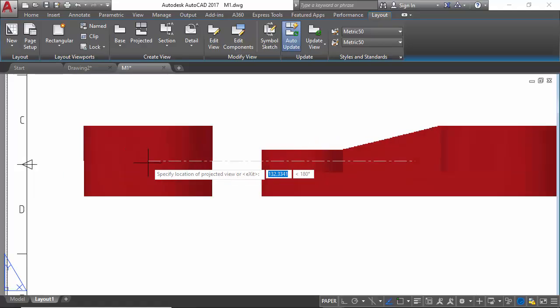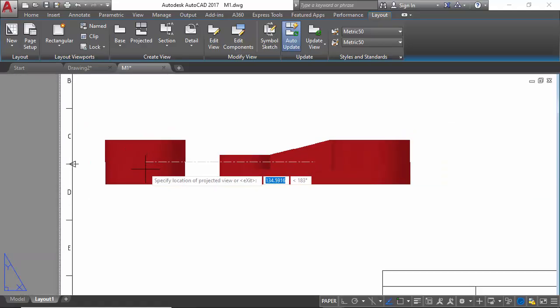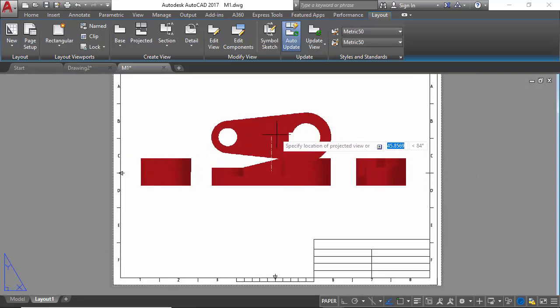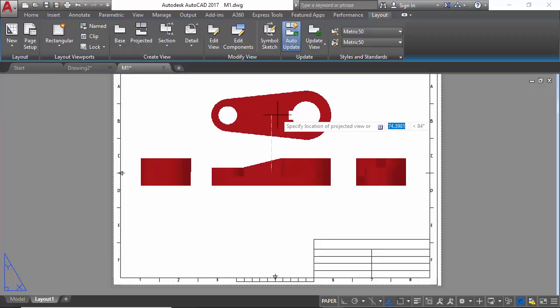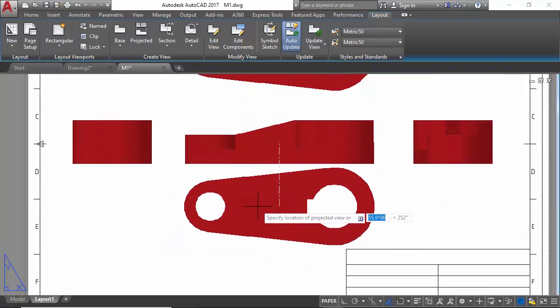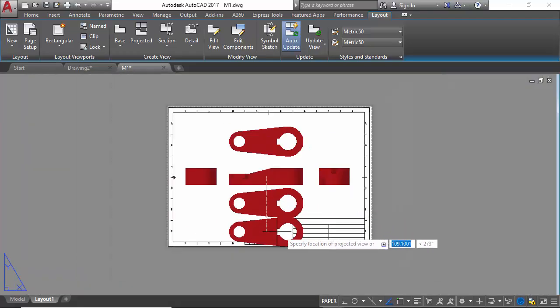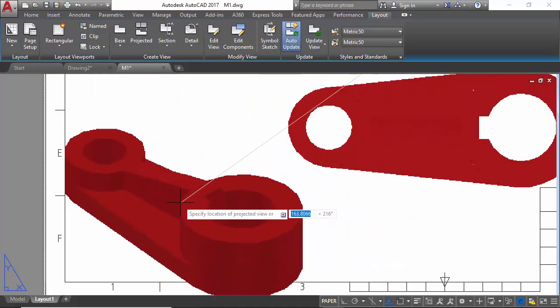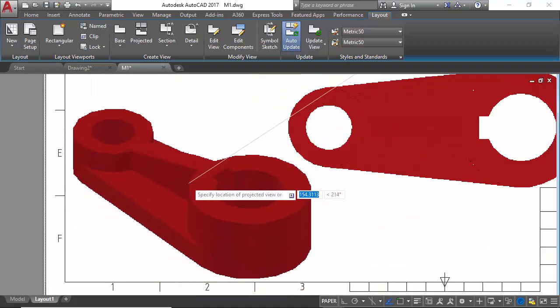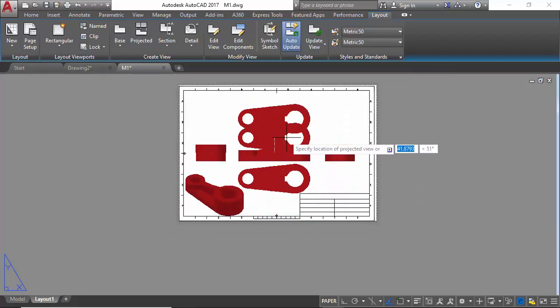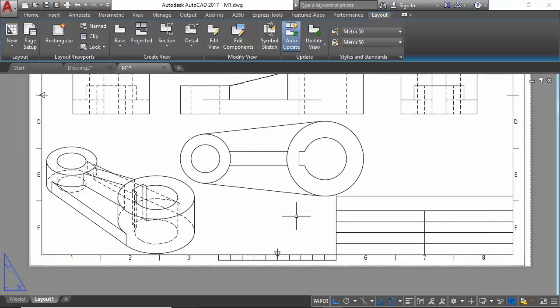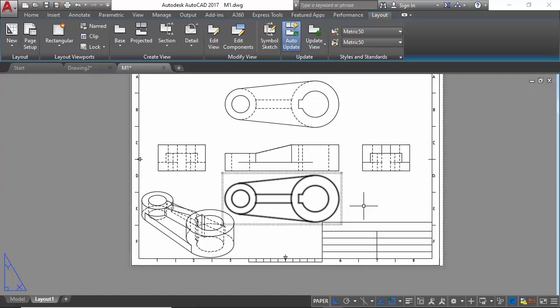Okay, now you can drag out another view. Here we have the left side view, here we have the right side view, here we have the top view, here we have the bottom view. What do you like? Here we have the isometric view. You can make it here, no issue. Make the isometric view here. Press spacebar, Enter, like this. Now you have completed the geometry for your fabrication drawing.